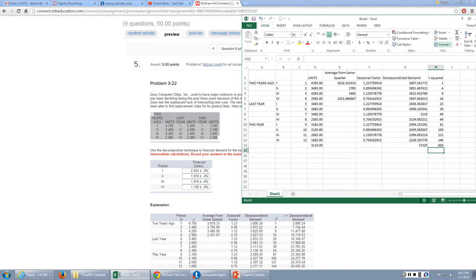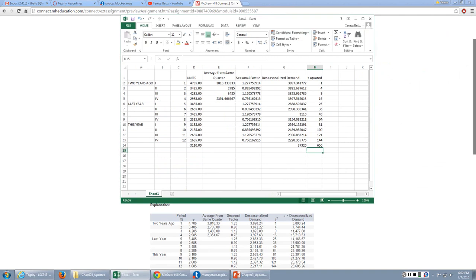Right? And then again, when I'm working with regression, I need to have that t times my deseasonalized demand. So again, let me label that again, for when we did regression, it was t times y. So in this case, it's going to be t times y, and our y is our deseasonalized demand. Okay, and so then I have my total on that.